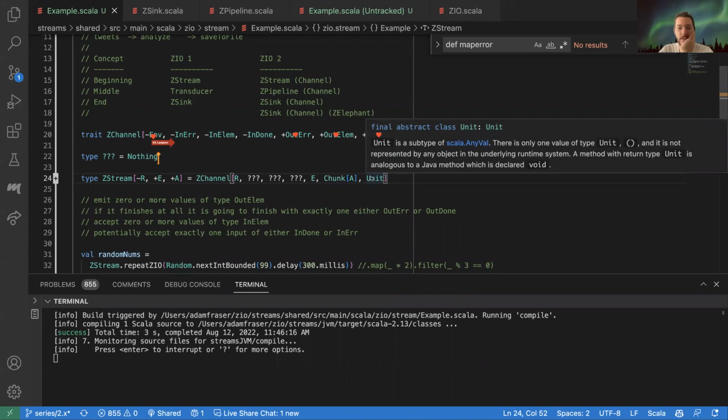Cool. And so all that remains is the input types. So what should go there? What input do we feed into a ZStream?